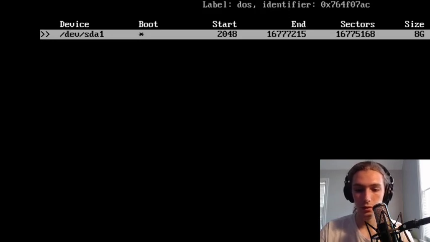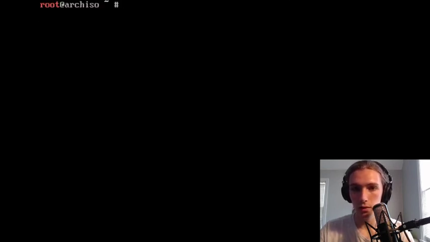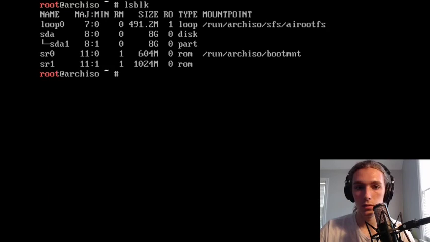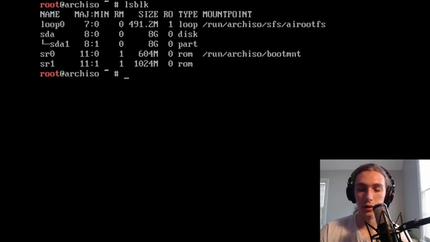And clear. Now we go back to lsblk. This is what I showed you earlier. We've got the same loopback, the same disk and ROM, but this time we have /dev/sda1 attached to sda, and that's the partition we just created. So that worked. We're all good there.